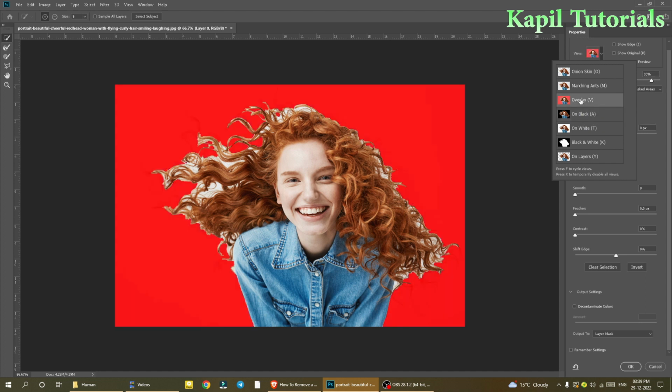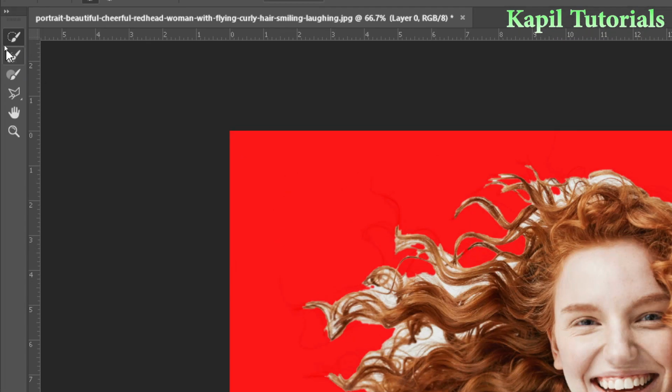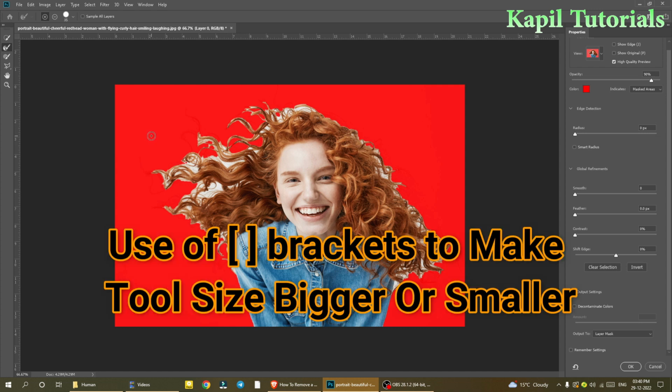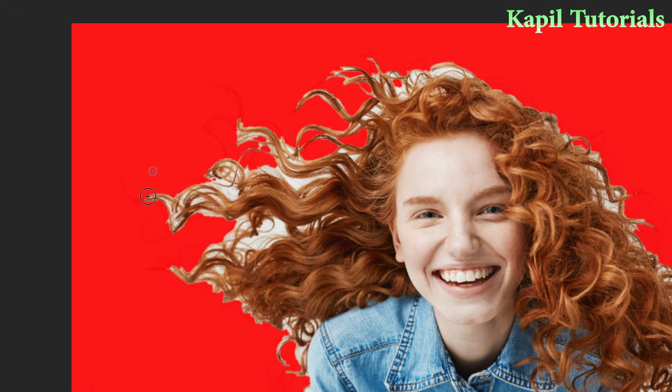I'll click on overlay once again, and from here I'll select the second option, the Refine Edge Brush tool. It's a very beneficial tool. I'll use it on the edges. Be sure the size is not too large, although you can use the angle brackets to make it bigger and smaller, but this size is okay for me. Then I'll start pressing on the edges.